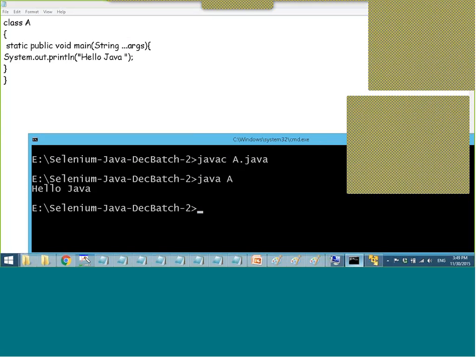So there is a question: is it possible to run a Java program without a main method? Yes, this is possible without a main method. We will use TestNG or JUnit kind of things for this. In earlier versions of Java, it was allowed to run your program without a main. But from Java 7 onwards, Java is strict.